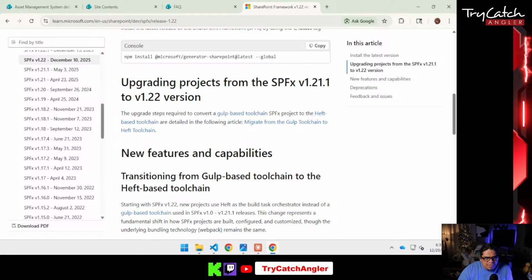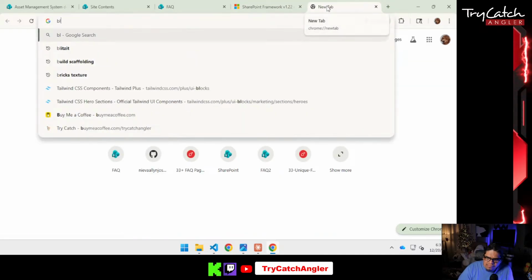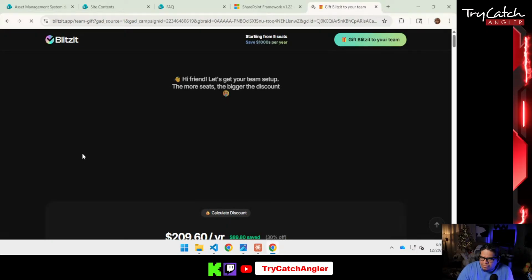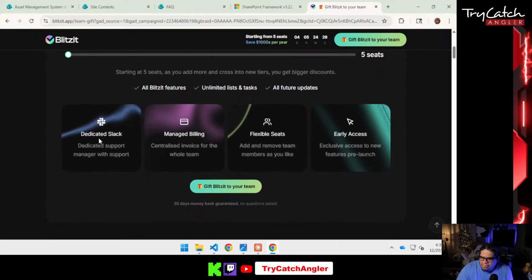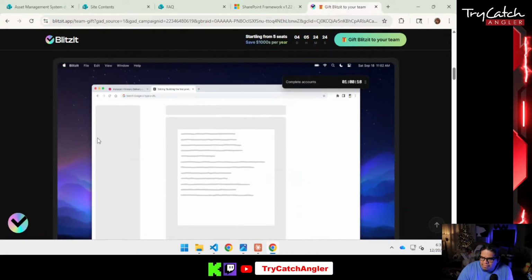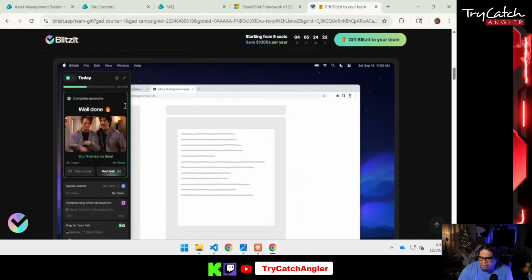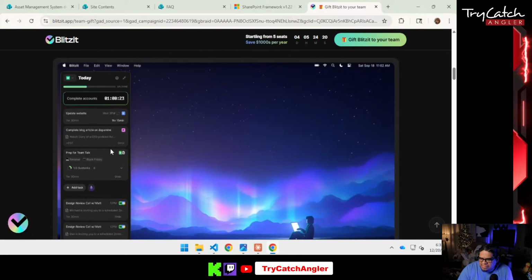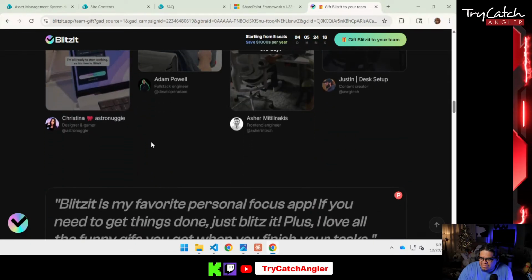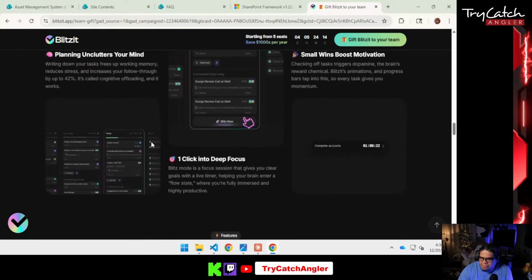Because I recently started creating an application similar to Blitzit, except this one works inside of SharePoint. It's basically a task management tool. And it's actually really cool. I was able to figure out how to do pop-ups like this from my application. So once I get that done, that should be a really cool tool.